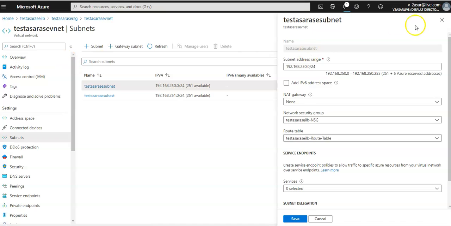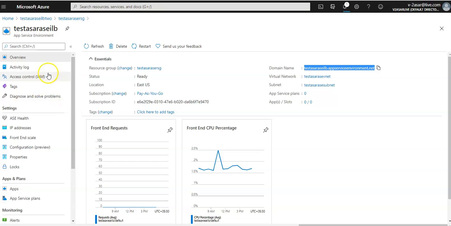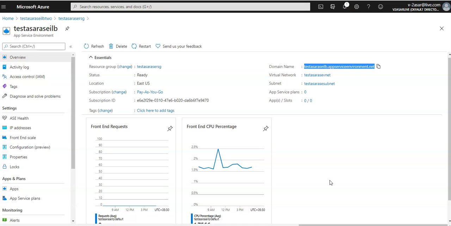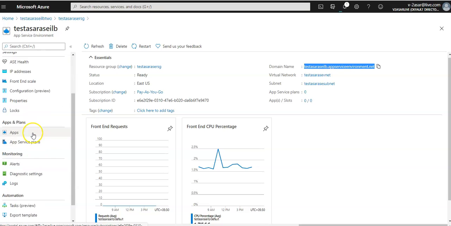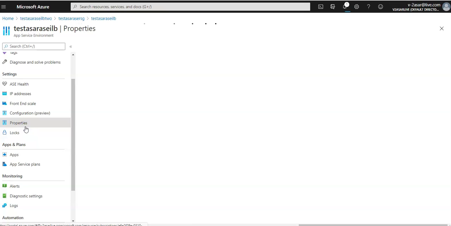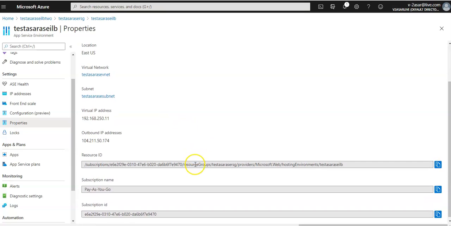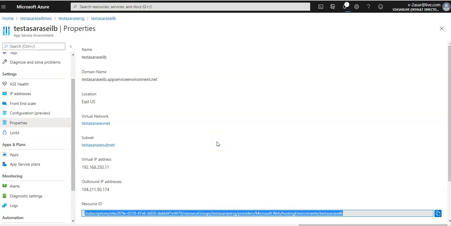So let's say I go to my ILB, and if you want to check it, you can see the properties. Sometimes I don't know why it takes time. This is the resource ID of your ILB ASE.